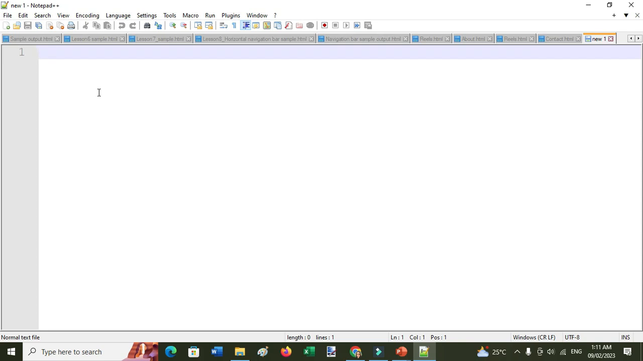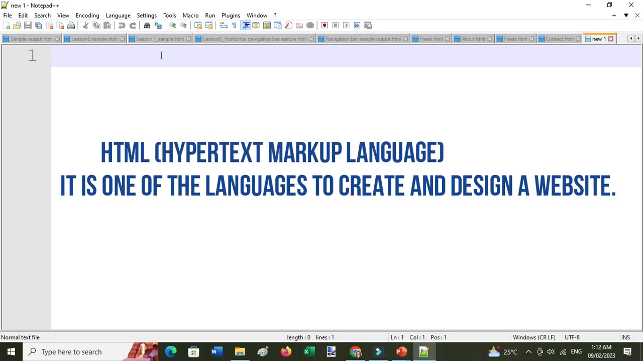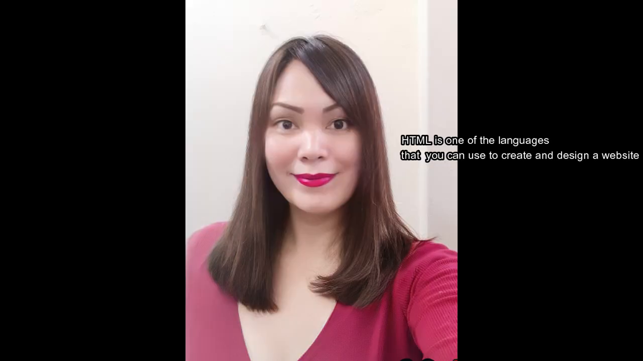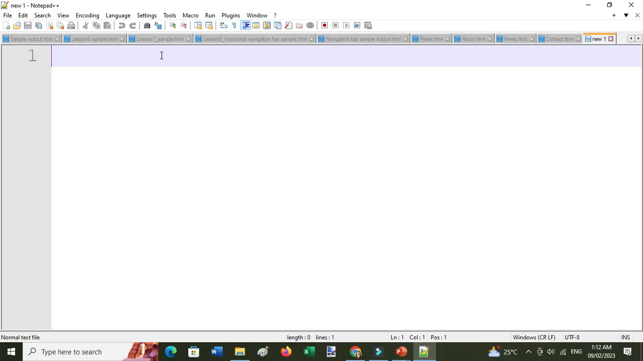Then after that, you type first the basic structure of HTML. So basically, the language that we are using here is HTML. HTML means Hypertext Markup Language. HTML is one of the languages that you can use to create and design a website. So we have to write first the basic structure. So HTML.